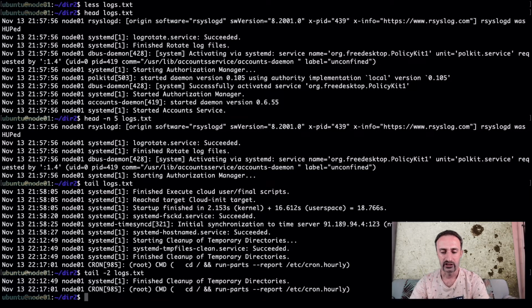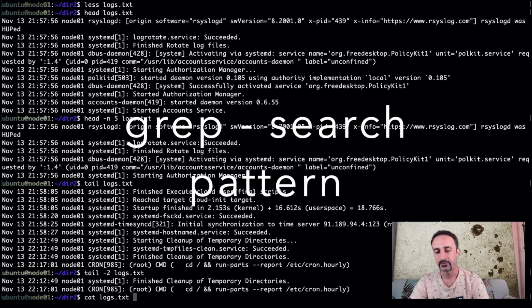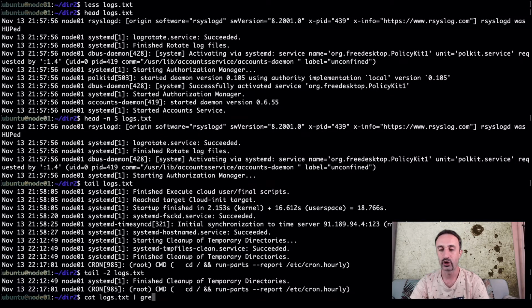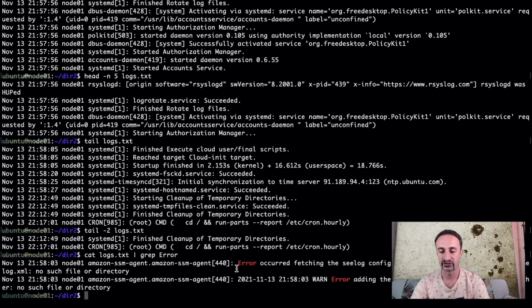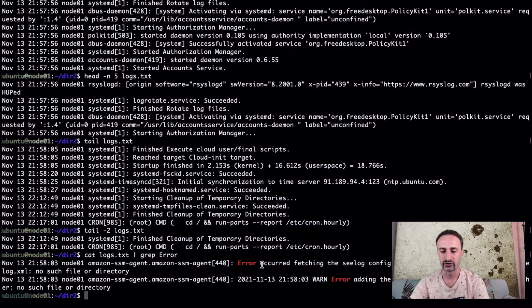We can grep something inside logs.txt. Grep means search a pattern inside that file. So we are searching for errors in the logs. So you see we have 2 error lines. On the screen you see red because grep highlights the findings.